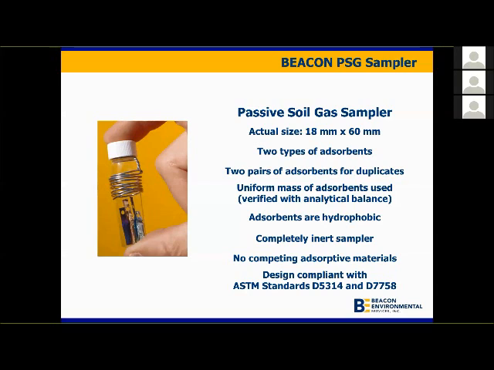Our sampler is also completely inert. If you notice, there's coloration to the sorbent traps inside that vial, because we put the stainless steel meshing frames through the same passivation process that's done for the inside of Summa canisters before we put adsorbent in there. So the sampler is completely inert, which is in accordance with the ASTM requirements.